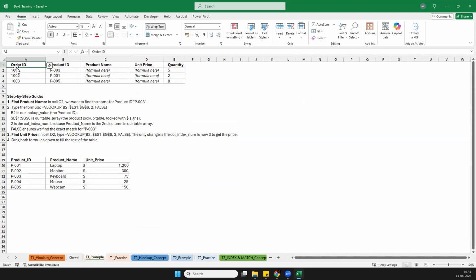Let us say this is one table, and this is another table, but there are certain columns which are the same in both tables. Can you tell me by just looking at it which columns these are? Product ID. Right, the product ID column is the same in both tables. It is important that at least one column is the same in both tables so that the value can be looked up.